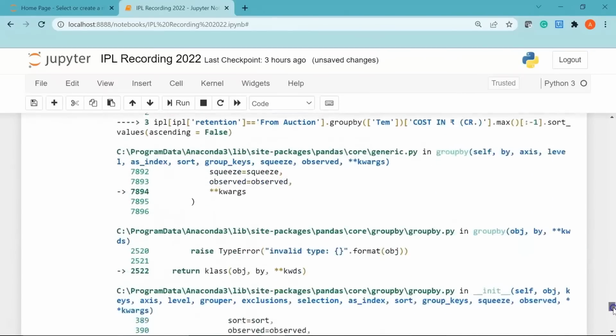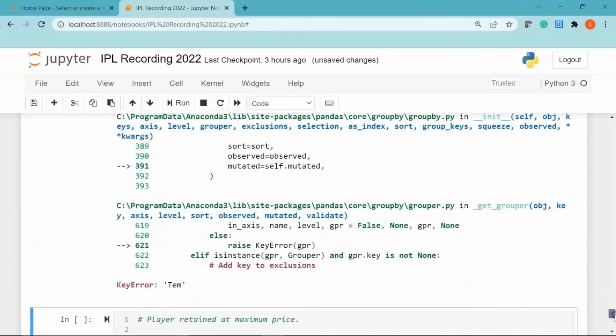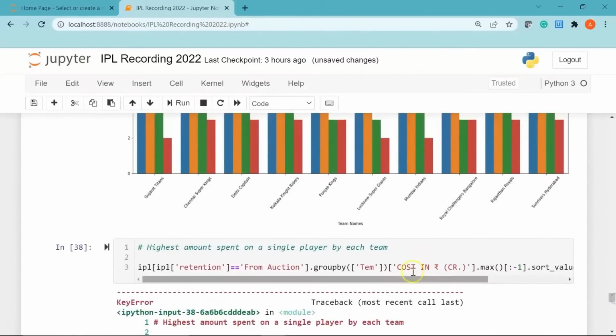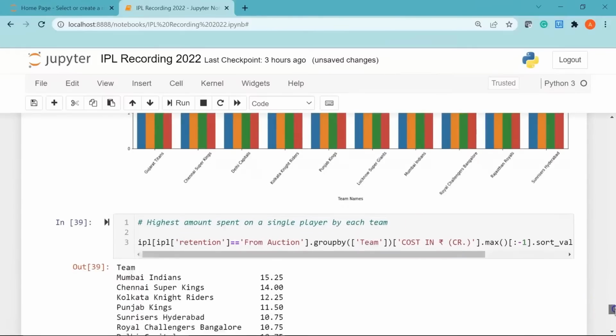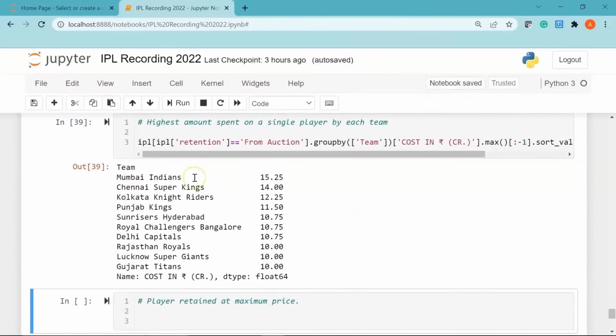There seems to be some error. Let me check the error. It says there's a spelling mistake. This should be team. Let me run it again. There you go. So you can see Mumbai Indians have spent 15.25 crores for one of the players, and this player happens to be Ishan Kishan.